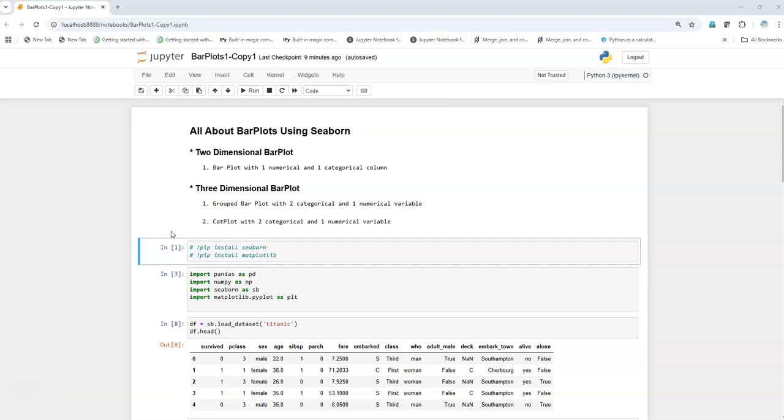A bar plot or a bar chart is one of the most common types of graphical representations. It shows the relationship between a numerical and a categorical variable. There are broadly two types of bar plots. One is the two-dimensional bar plot, where one axis is represented by the categorical column and the other axis by a numerical column. And then there is the three-dimensional bar plot, which contains two categorical variables and one numerical variable.